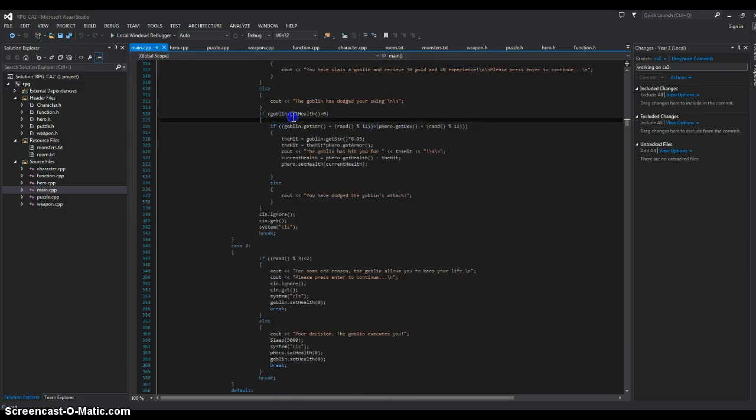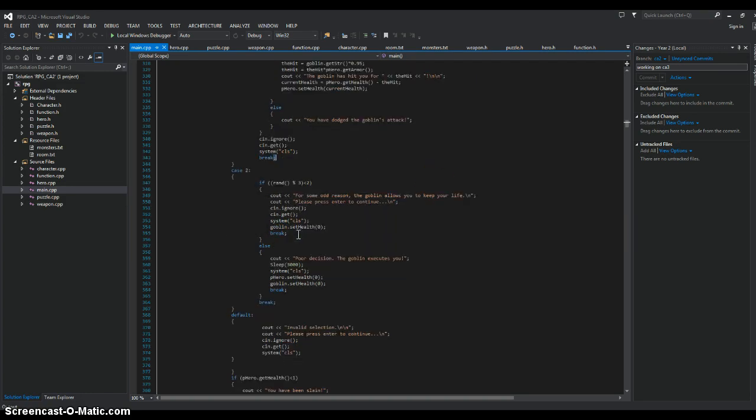Now it's the goblin's turn to hit you, so the goblin gets his strength and random stats, and the goblin's hit, whatever the goblin hits you, you take that much and it takes away from your current health. Same thing as when you attack the goblin. And if the goblin misses you, it'll display the message: you have dodged the goblin's attack, and then it'll just break out of this.